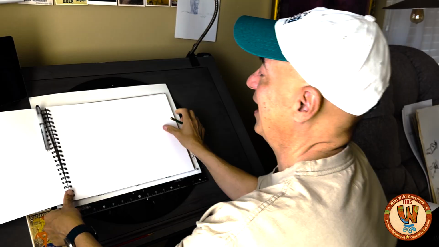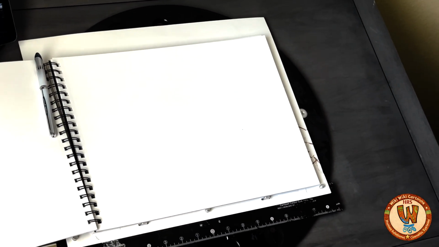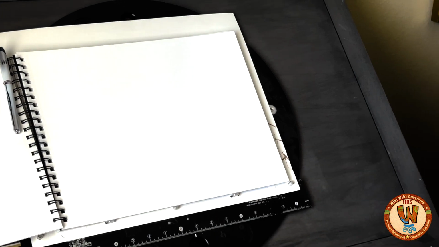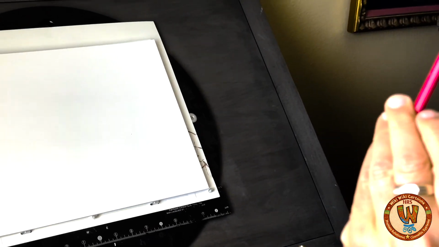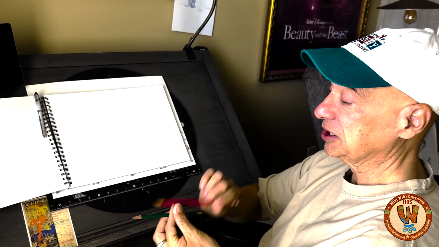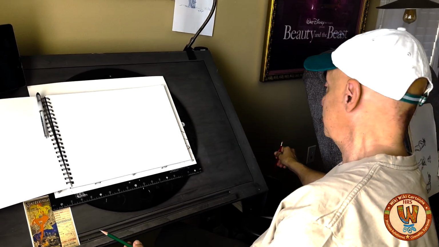So let's sharpen our pencil. You notice too, I have one of these red ones. Sometimes we like doing an underdrawing first so that when we do the black line, we can actually do something that looks more finished. So I'll keep my red pencil sharp too.